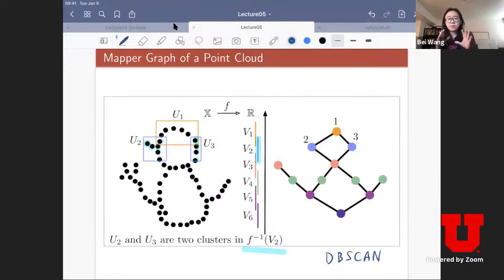So if you have not heard of DBSCAN, it's just another clustering algorithm based on density. So I only group points that are in a dense region of each other. In this case, if I look at all the green points in the original point cloud, there are 2 clusters because there are 2 dense regions, okay?